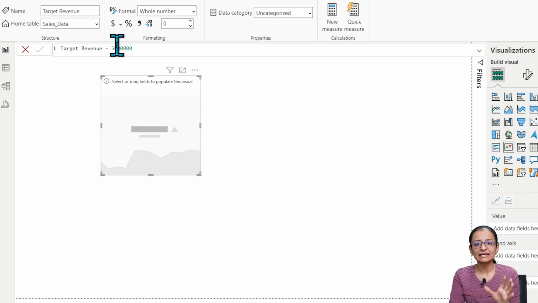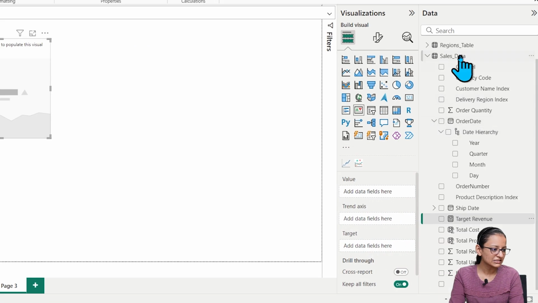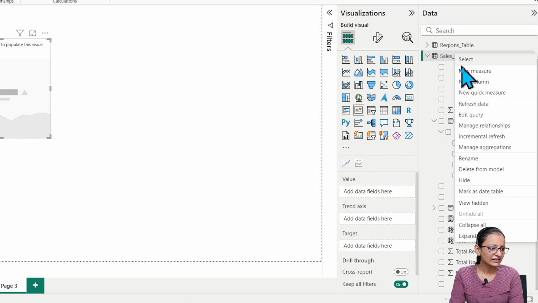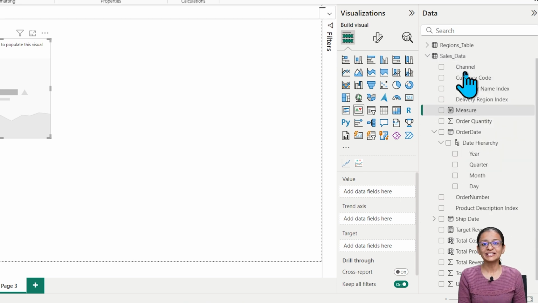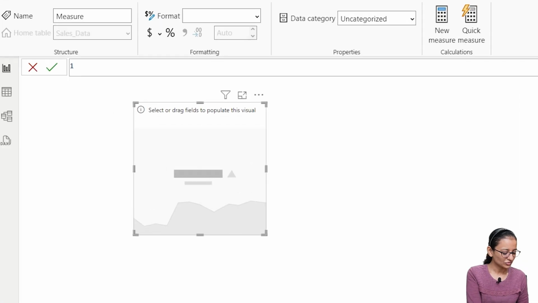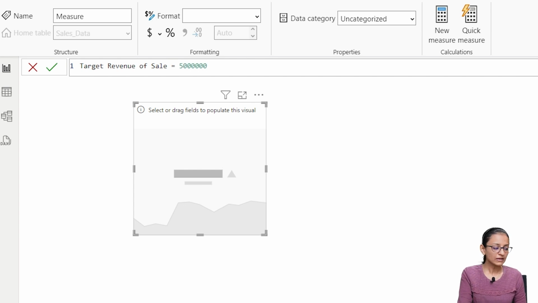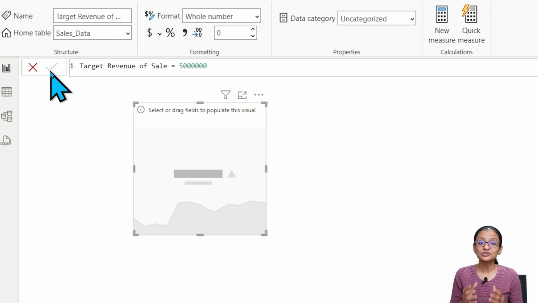So how can you set a static target? Let me just click on the table, right click, and then create a new measure. Then you need to set a measure name. So here my measure name is target revenue of sale, and then I am setting a static value, that is 50 million. Then I will compare my total revenue with target revenue.